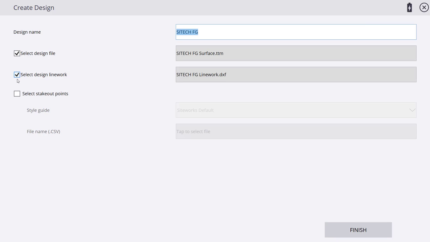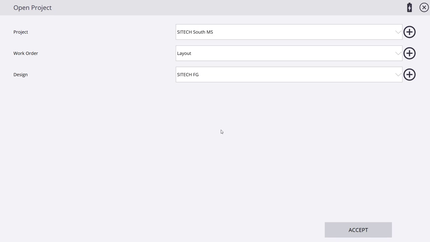Once I have those two complete, if I have stakeout points, I can load those here. It's the same as a control file, CSV type file, except Siteworks realizes that they're stakeout points as opposed to control, so you'll get different symbols inside of Siteworks, and you can perform different actions, things like that, by using stakeout points as opposed to control. So I don't have any for this project, so I'm just going to go on past that and hit finish.